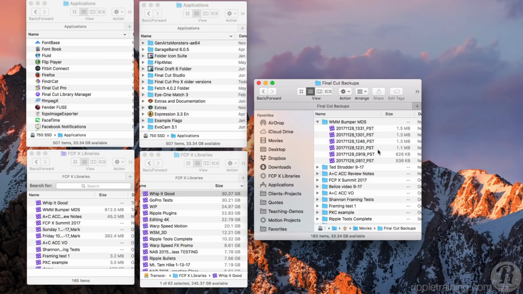Once you've completed these steps, confirming your hardware and software configuration, turning off auto updates, backing up your current Final Cut Pro application and any libraries you plan to upgrade, then go to the App Store and update to Final Cut Pro 10.4.